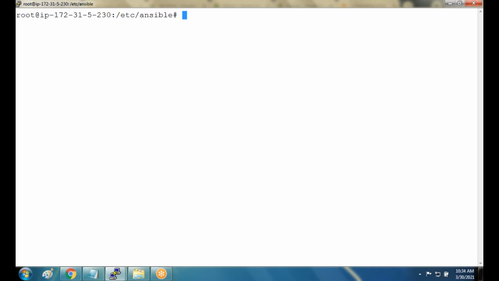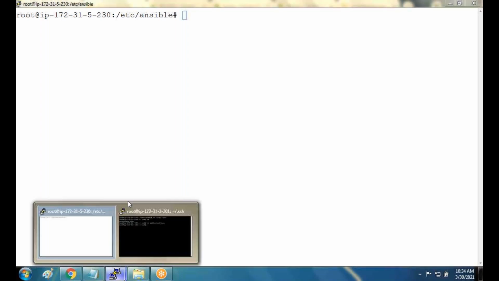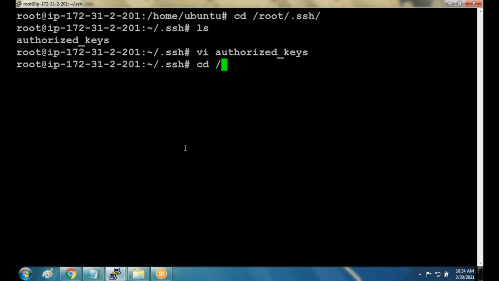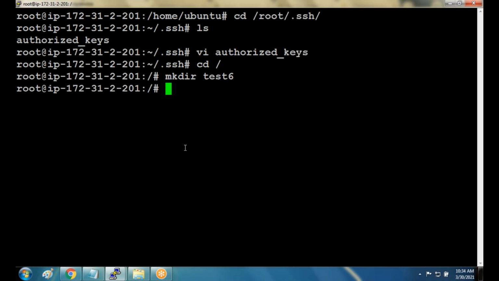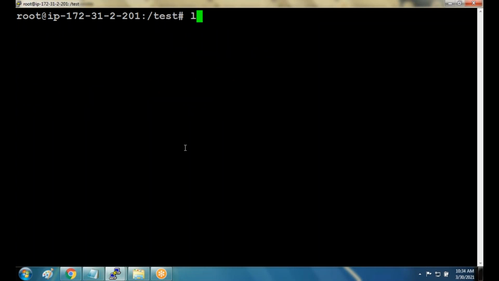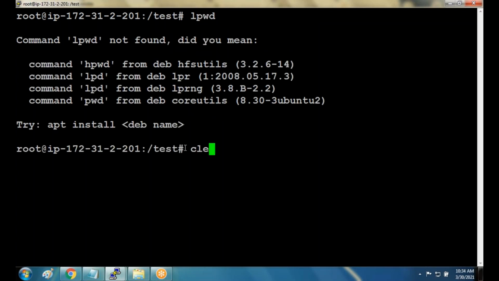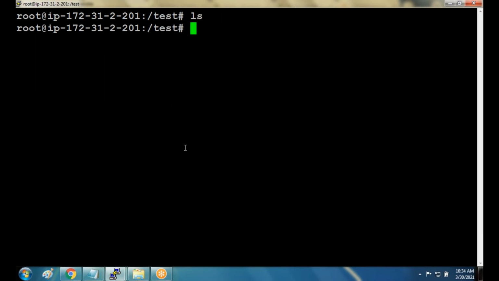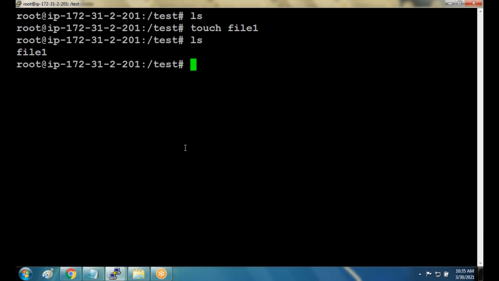Now, first I'm going to create a file on the host. So where is my host? This is my host. On my host, I make a directory, let's name it test. Okay, now that's our directory. In the directory, I'm creating a file called file1. So this is my file, which I've created manually on the host.